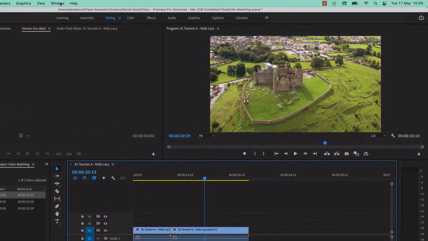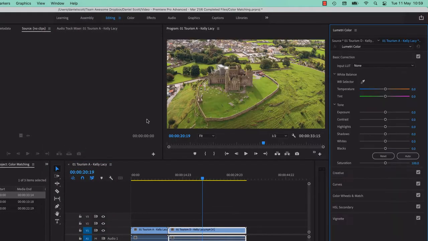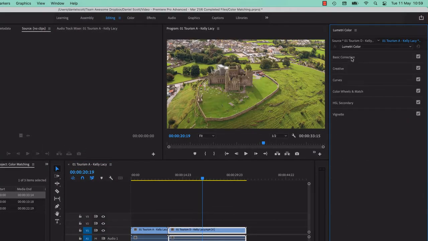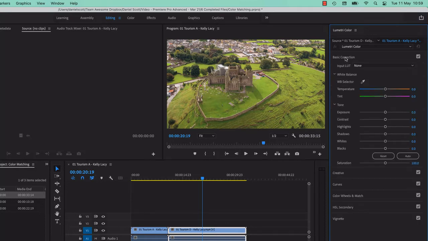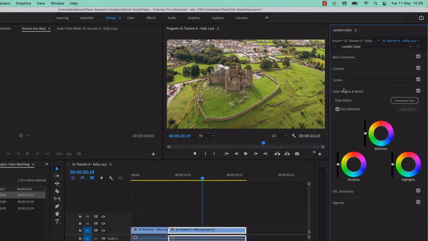Color match is hiding under Window. It's under Lumetri color. Click on that one, and you can close this down. You can see there's basic correction. You can close that down. Creative. We want the one that says color wheels and match. They do change the name of this little tab a few times. So if you're watching this and you have no color wheels and match, keep on clicking them and you'll find something that has these little wheels on them.